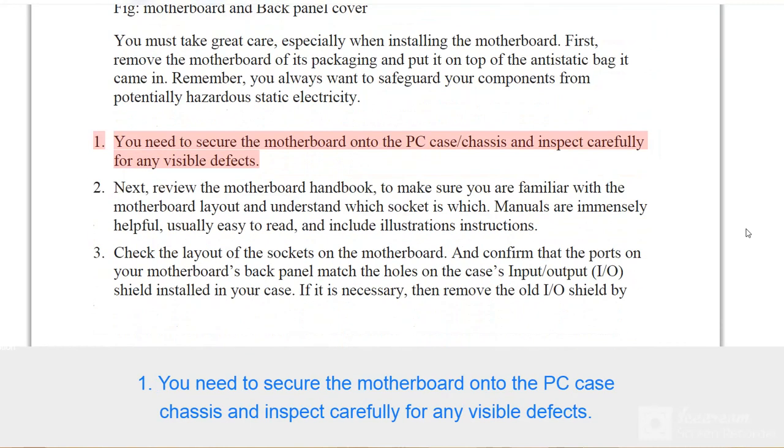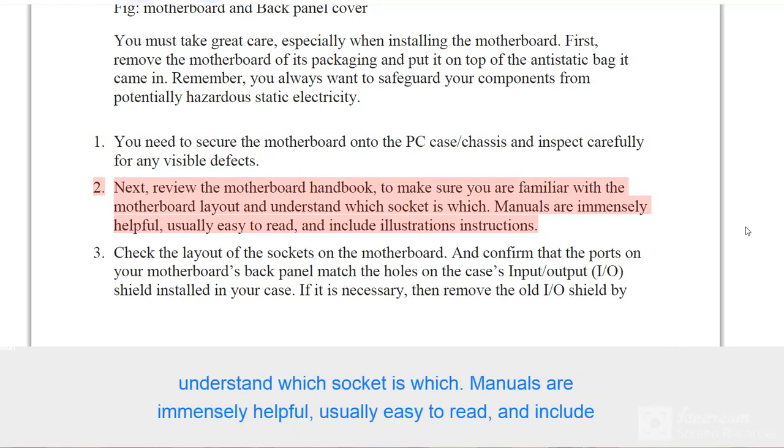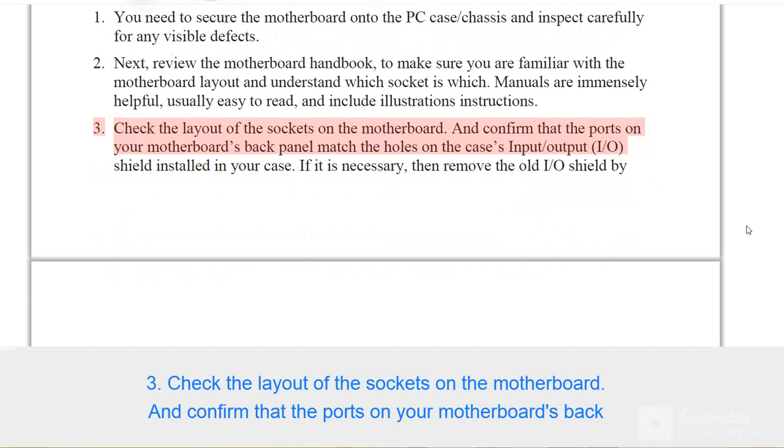1. You need to secure the motherboard onto the PC case chassis and inspect carefully for any visible defects. 2. Next, review the motherboard handbook to make sure you are familiar with the motherboard layout and understand which socket is which. Manuals are immensely helpful, usually easy to read, and include illustrated instructions. 3. Check the layout of the sockets on the motherboard.